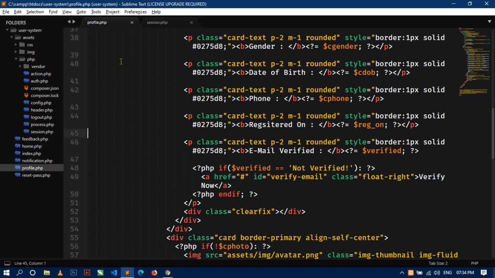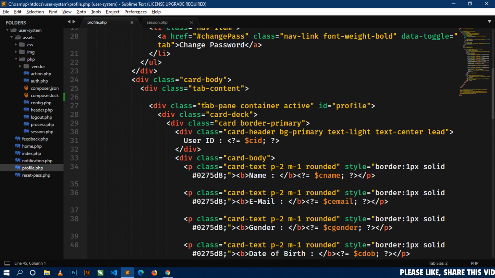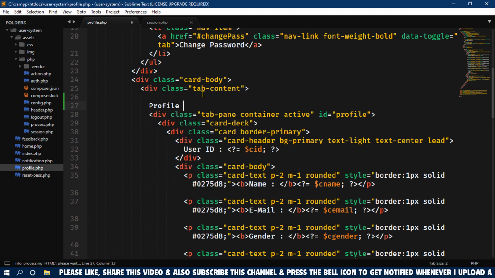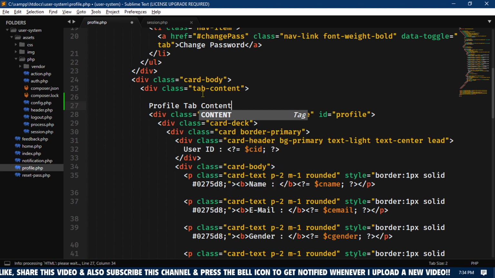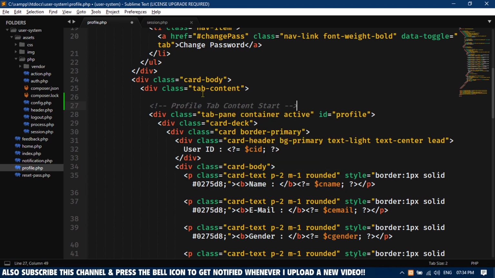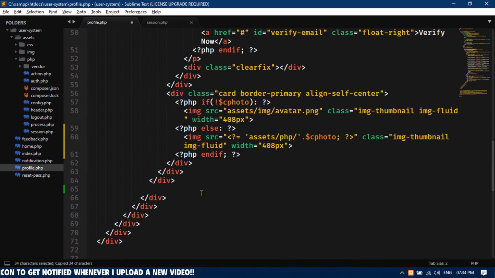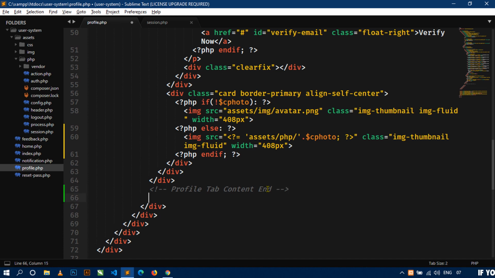So this is our project and this is the profile.php file. Okay, and here you can see I have already designed the profile tab. So here I will just write some comment, profile tab content start. Okay, just copy this and paste here also, and just write end. Okay, now from here we will start the edit profile tab content.